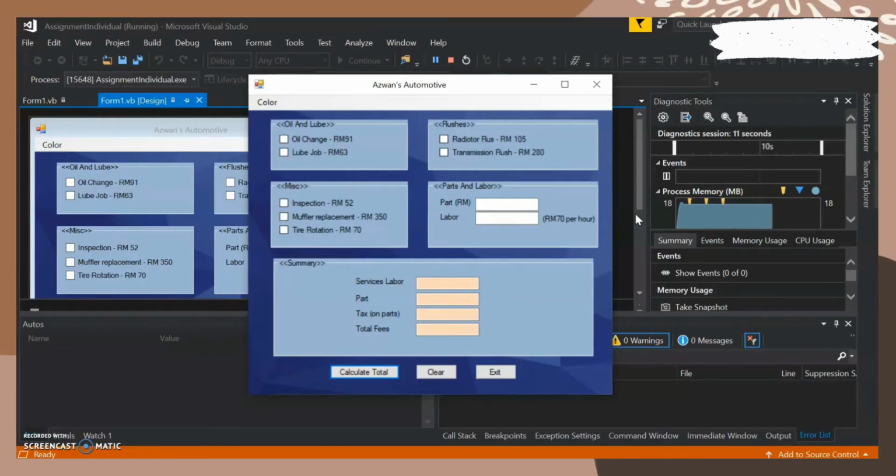So basically, this individual assignment is about Azwan's Automotive that performs routine and non-routine service for his customers. So this is an application to display the total for a customer's visit to Azwan's Automotive.